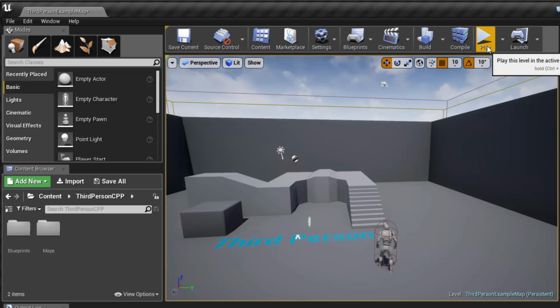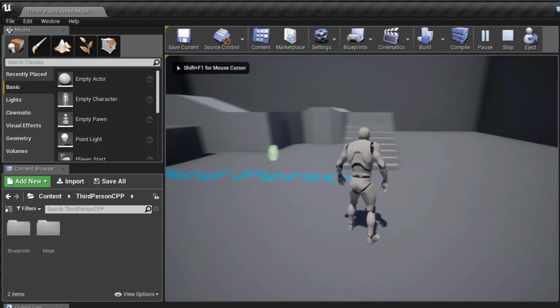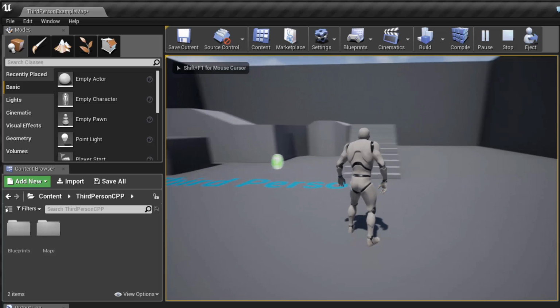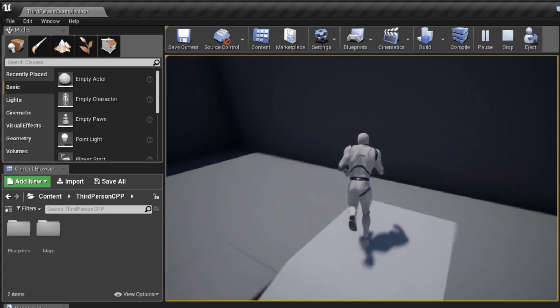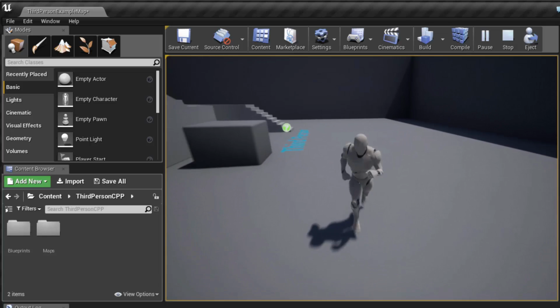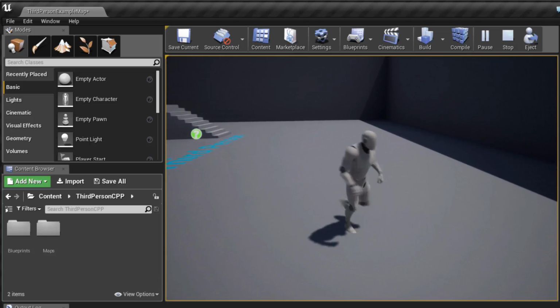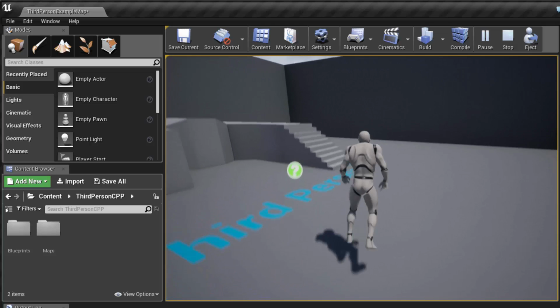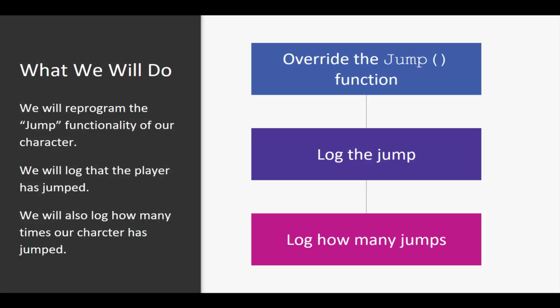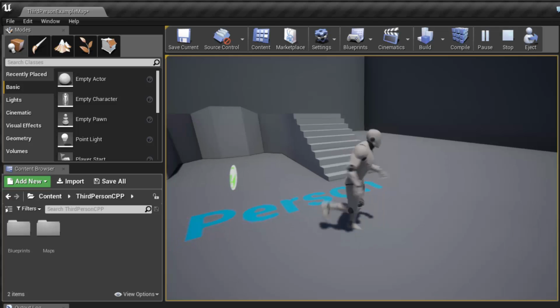If you click on the play button, you will see that the game is played, and you can move your character with the W, A, S, and D keys backwards, forward, left, and right. And if you press the space bar, you would notice that your character jumps. This is what we are going to use. This jump functionality of our character is what we are going to use in order to log how many times the character has jumped.